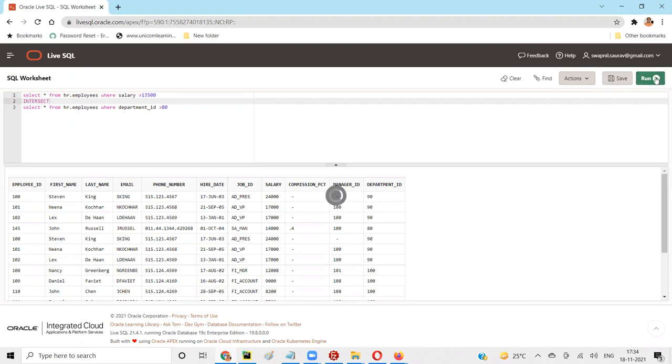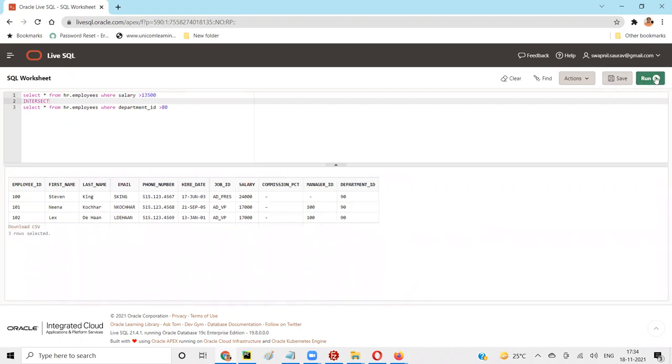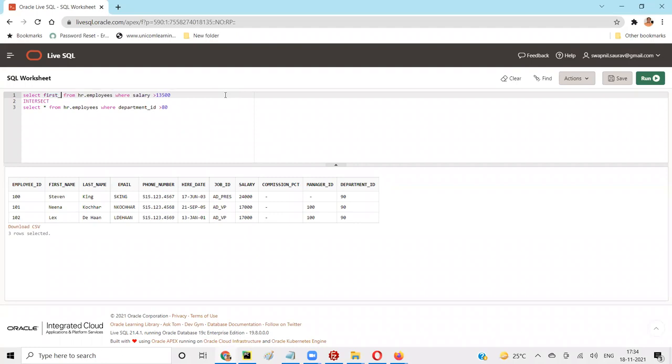Okay, and when you run it, it gave us only those 3 common values, right? So first query and second query. Now let's say here I give first name and here I give last name. Let's try to do only first name and first name first, and then we'll see.